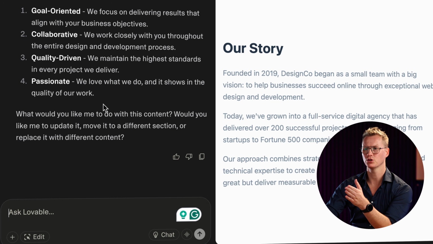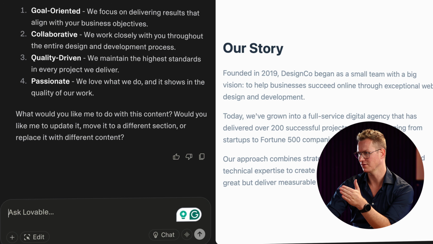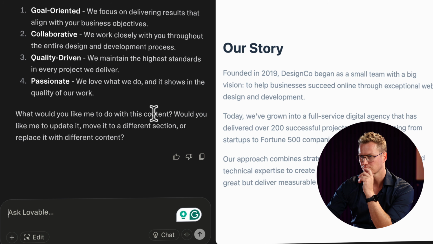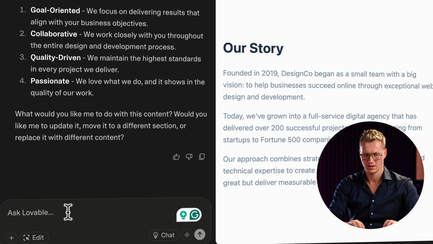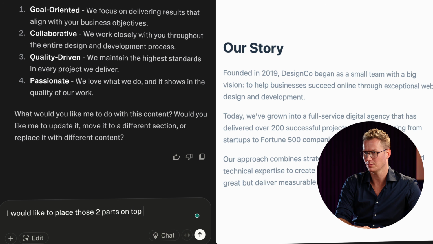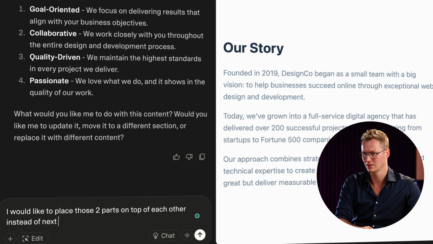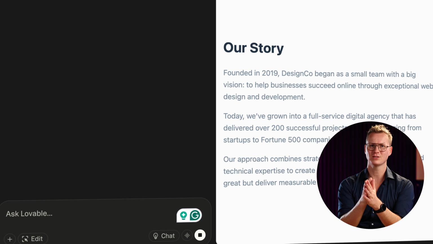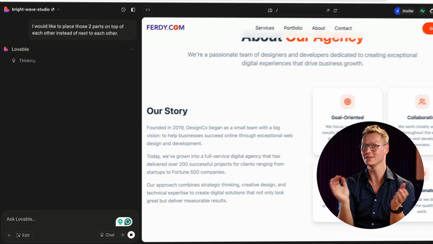It's asking me, are you sure that this area should be on top of that area? Move to a different section or replace it. I would like to place those two parts on top of each other instead of next to each other. So it was not entirely sure what I meant. So it's asking me, what do you mean?